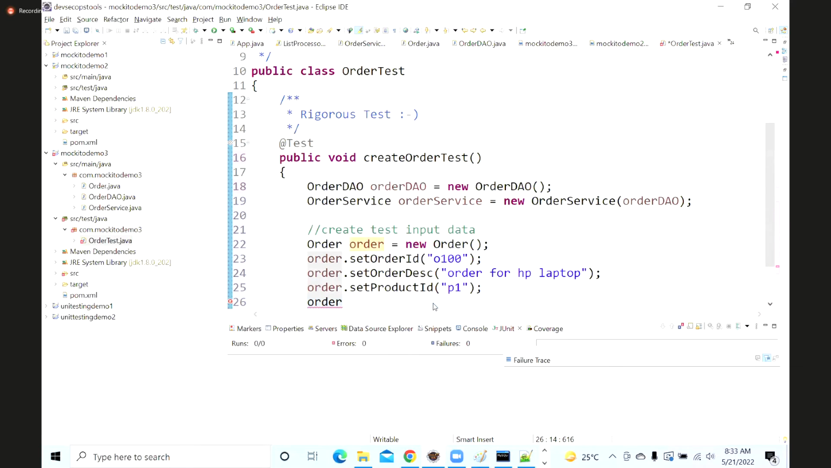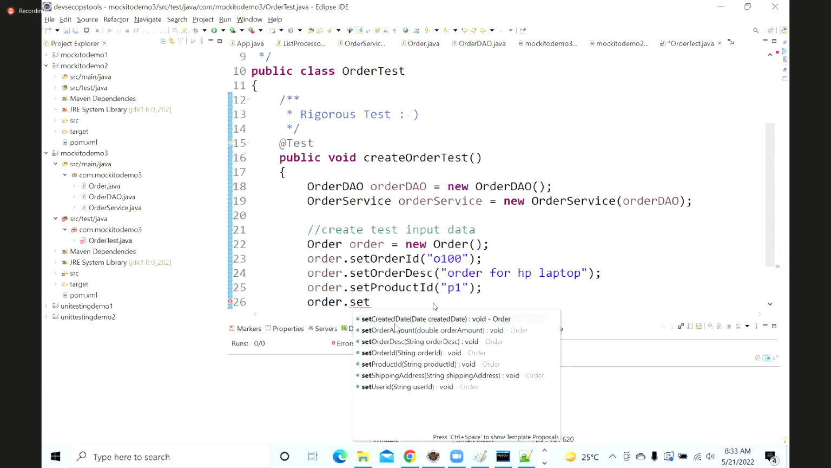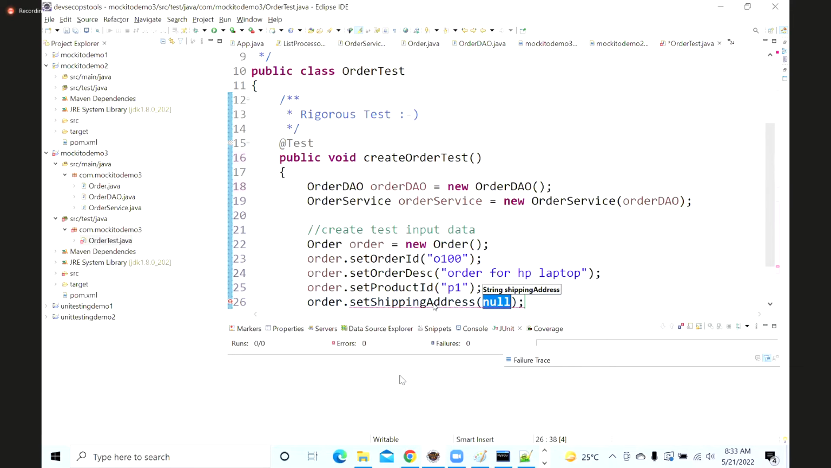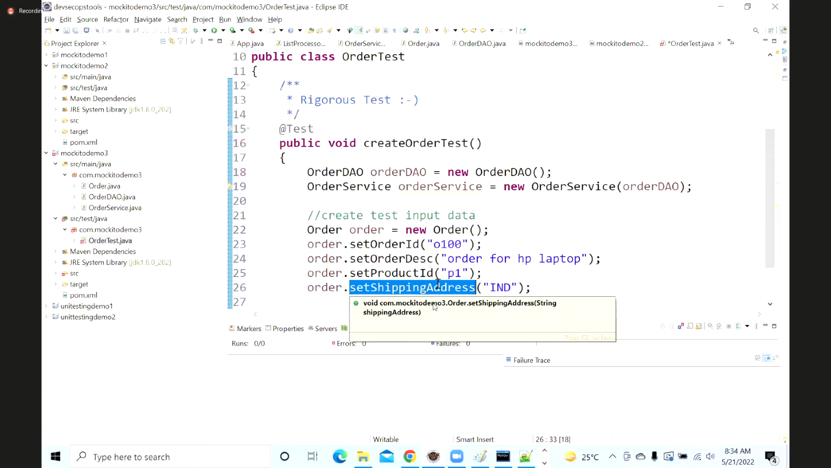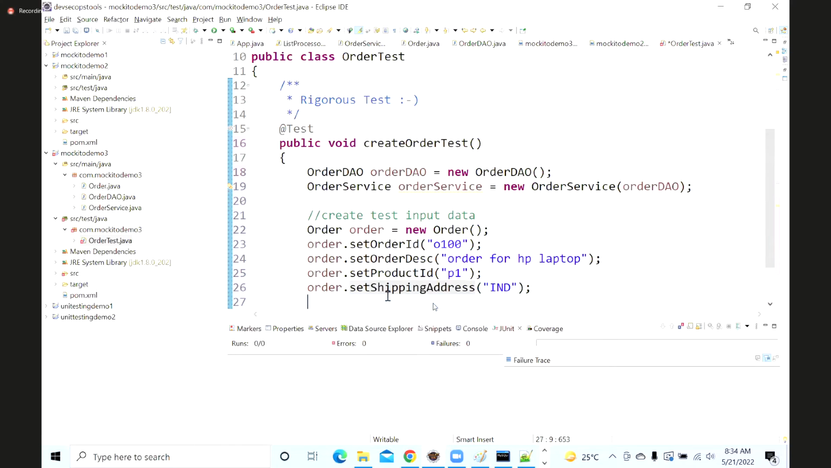Next, order dot set order ID, product ID. Next, set shipping address. Let me put IND. I'm putting the country codes, not the complete details. In real time, you'll have the complete address, country, place, region, and all that. This is just a demo program, right? I'm giving just shipping address.